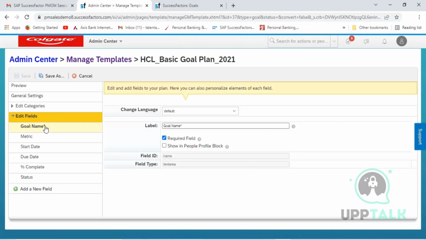So when you go here into the goal plan, into the goal name, what are the things you are seeing? The label, that is goal name. You want to see the field as required, as required means it is coming as a star mark. Okay, field type. What is the field type? Text area. If you remember, when we discussed in employee central, we discussed MDF object, configure object definition. We have the data type when we are creating a custom field.